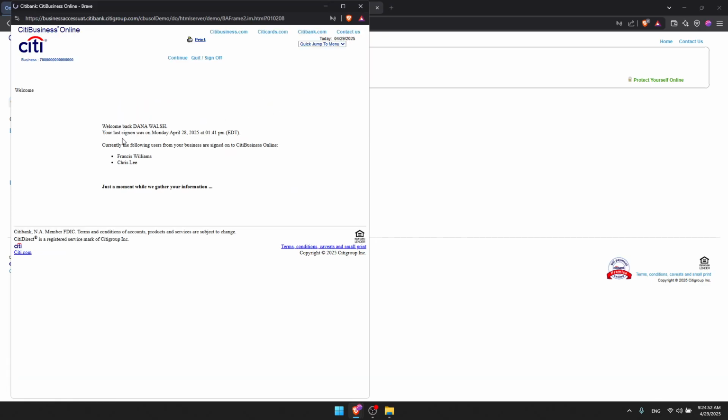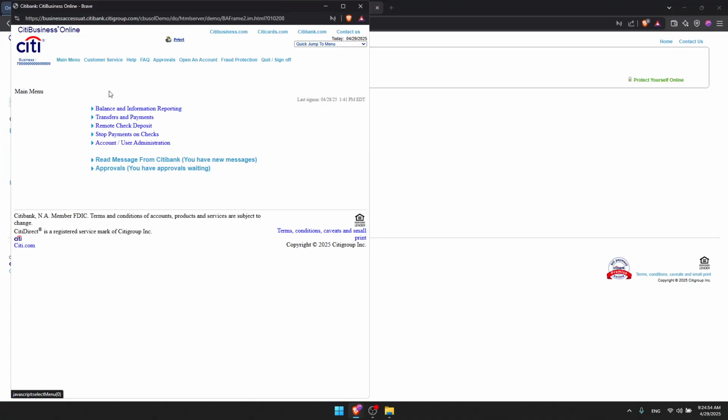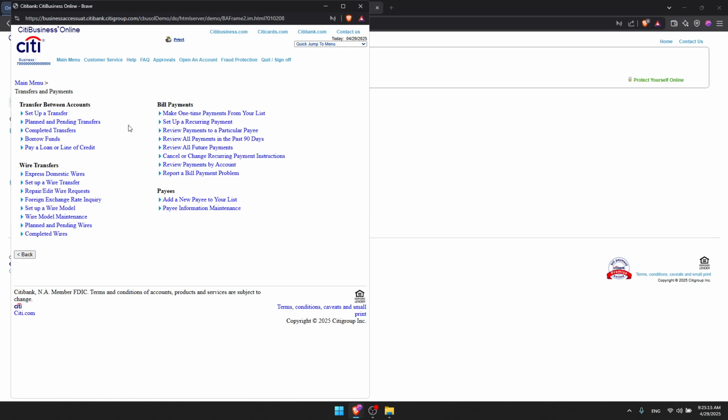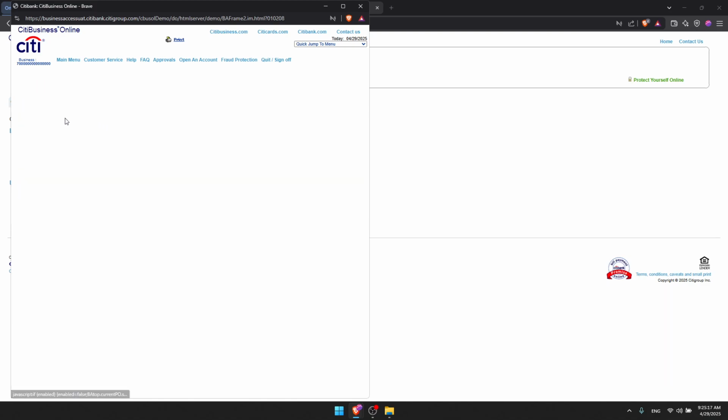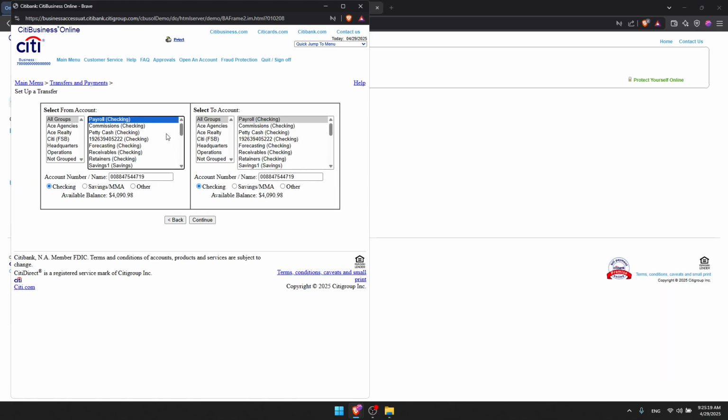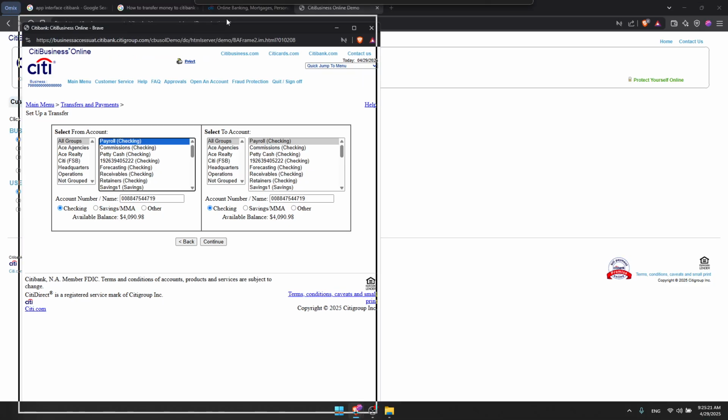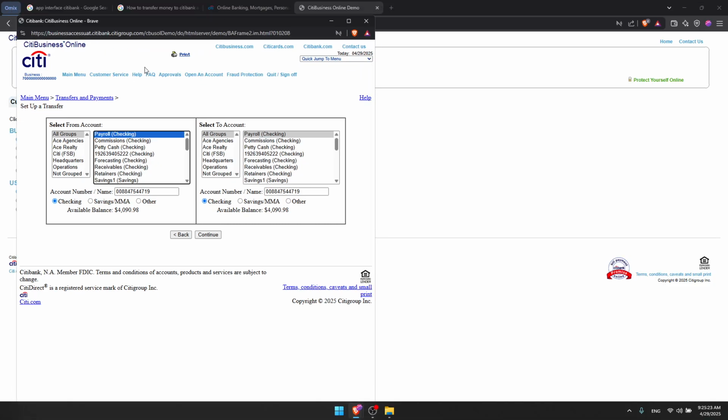But normally, if you go here to the main menu, as you can see, you'll find transfers and payments, and you'll be able to set up some transfers, as an example, from an account to an account if you want to. If you want to fund, as an example, your account, or if you want to transfer money to your Citibank account.